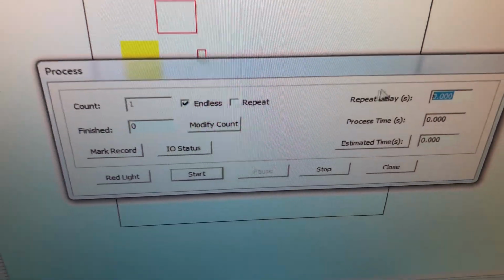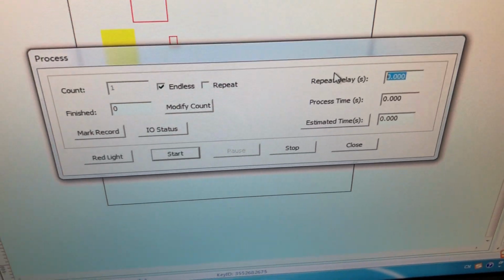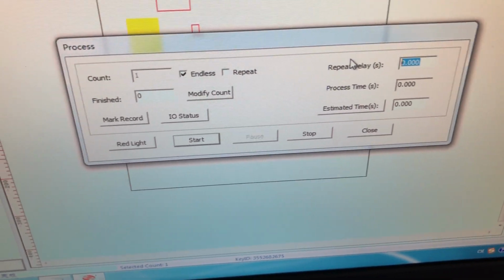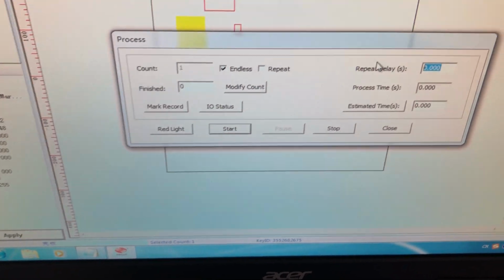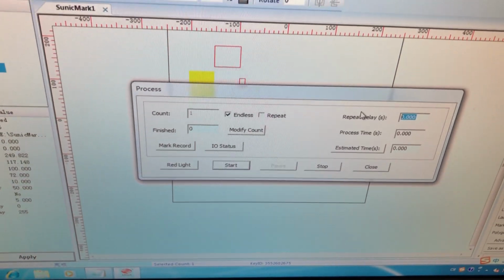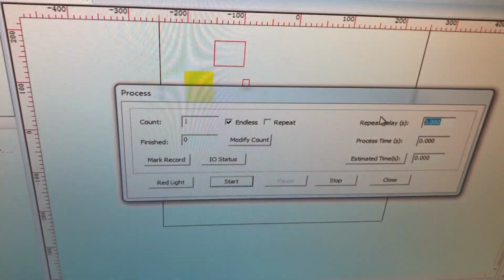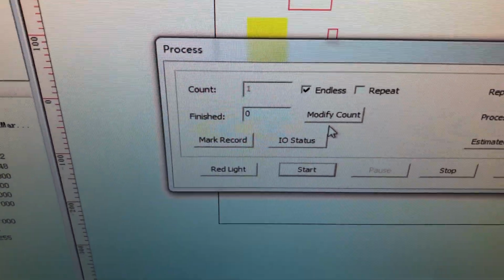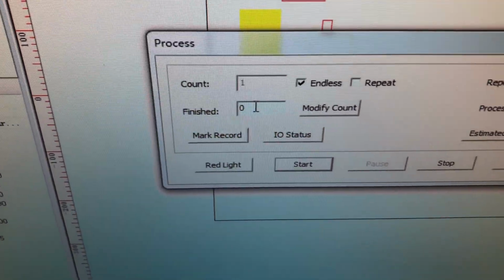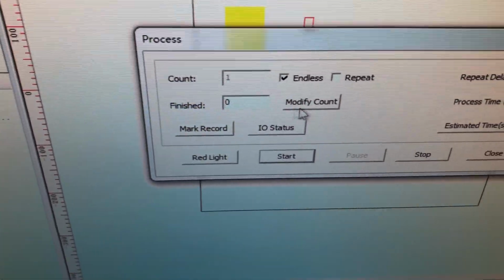Repeat delay means between the first processing and second processing, there will be some wait time for you to exchange the materials. For example, if you set to 10 seconds, when you finish the first piece, there will be 10 seconds left when you put on the second piece. Here the finish will count automatically. So if you just have one finish, you will have one. So 100 will have one finish, 100.